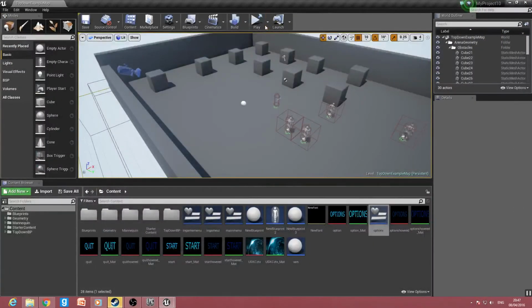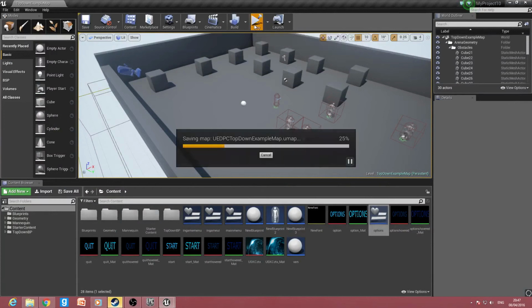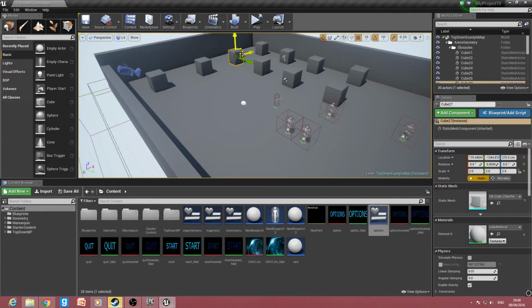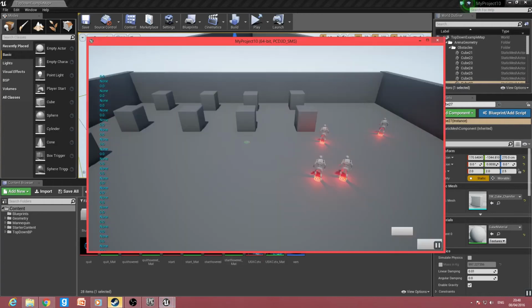Now to test the menu, I recommend doing it in standalone game, which is select that and then select standalone game. Reason being is commands like when you hit escape, when you're in viewport, it will end it instead of performing a function saying menu. Okay, it's opened up. We're in here now. I'm in my game.